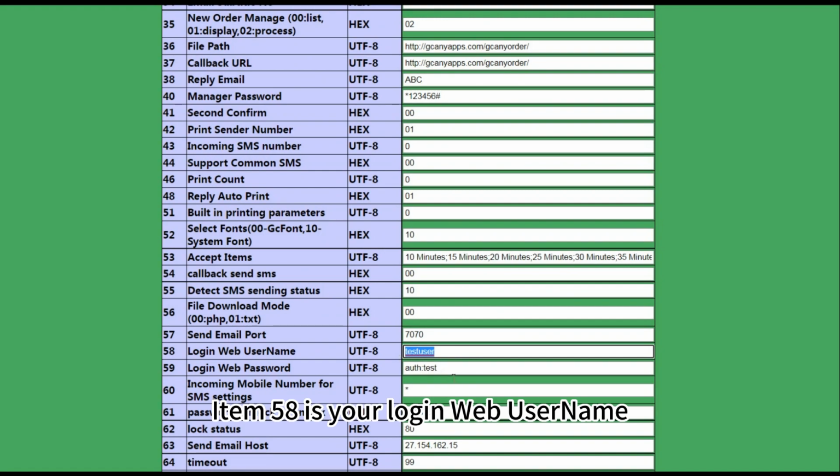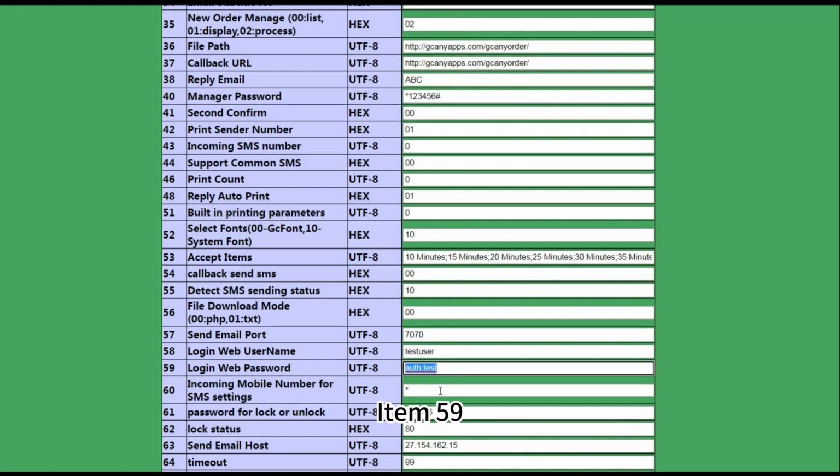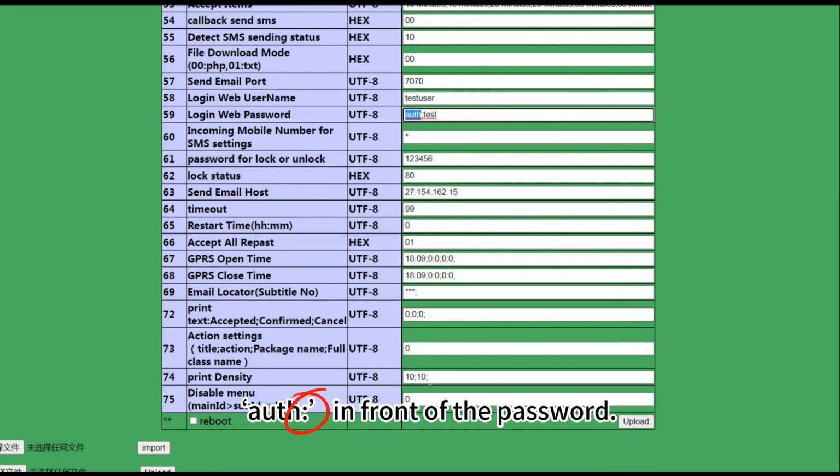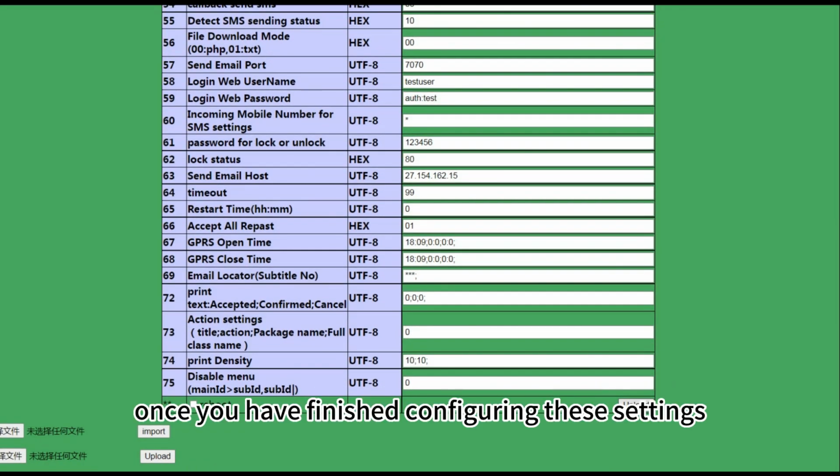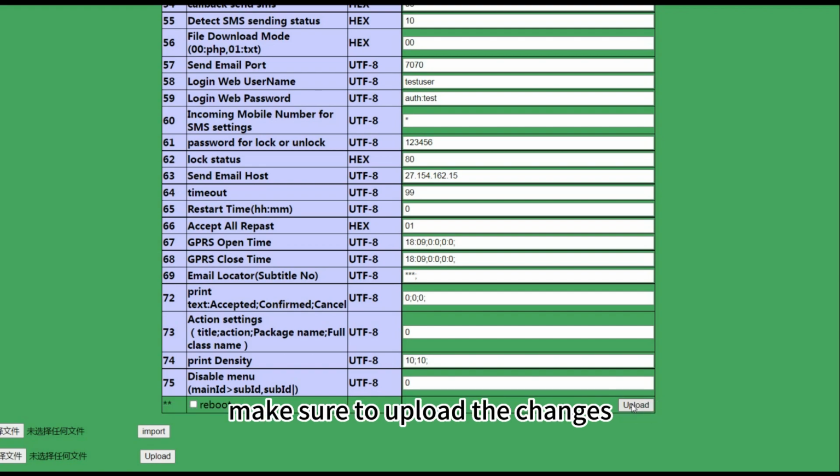Item 58 is your login web username. Item 59 is your login web password that you can set on the website backend. It's very important that you add AUTH in front of the password. Once you have finished configuring these settings, make sure to upload the changes.